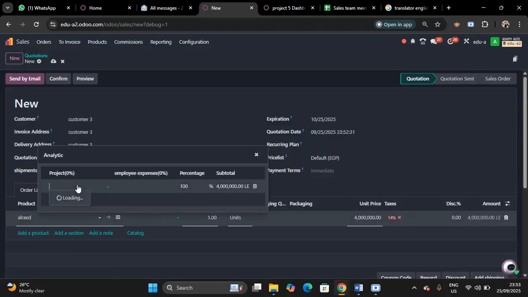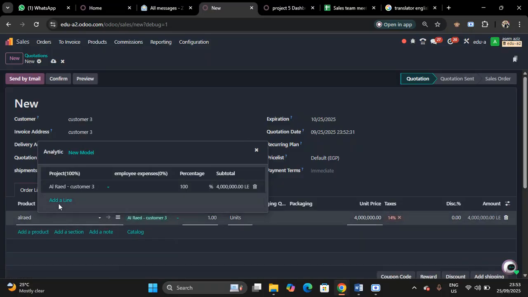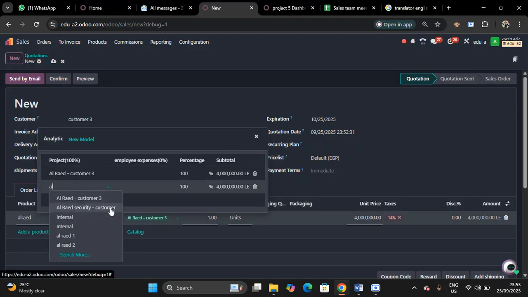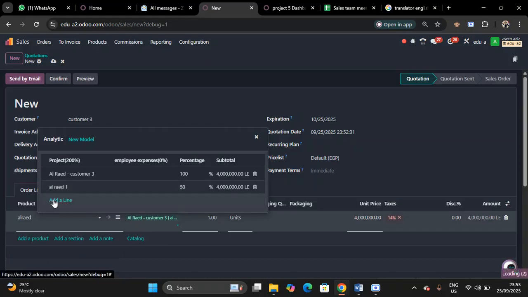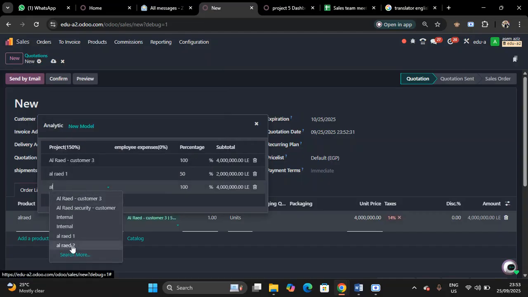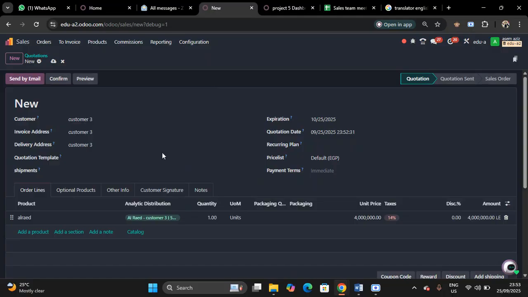And in the distribution part we gonna go for ride by 100%, and for the sub projects we gonna go for ride 1 by 50%, and for ride 2 by 50%. Just like this, we put the data we need.